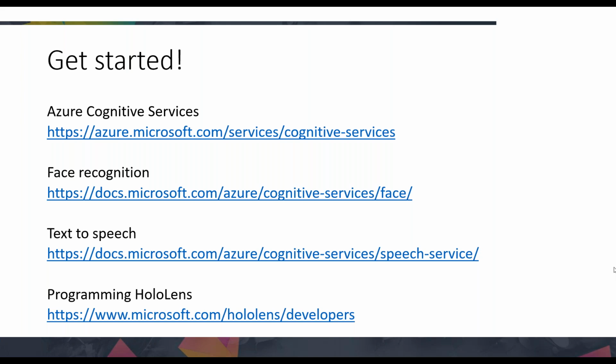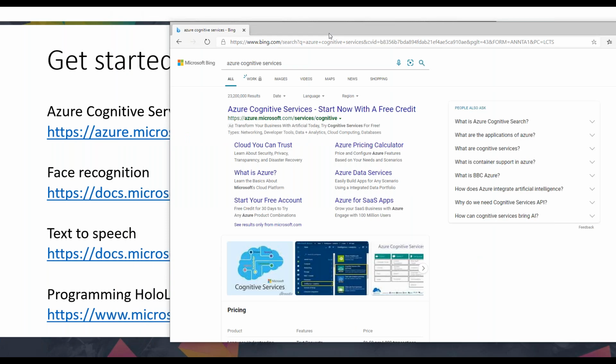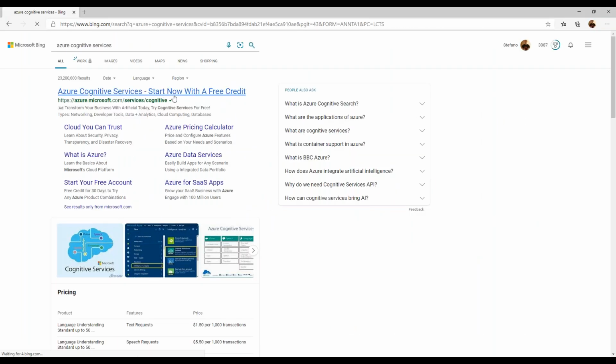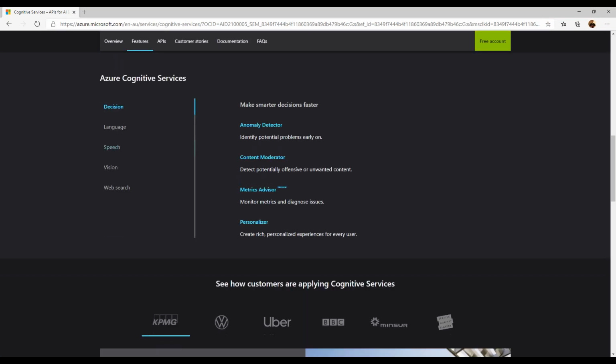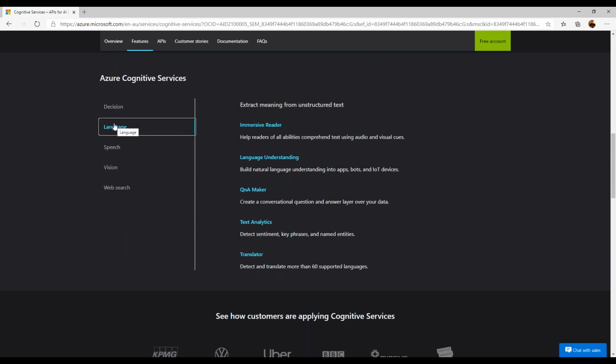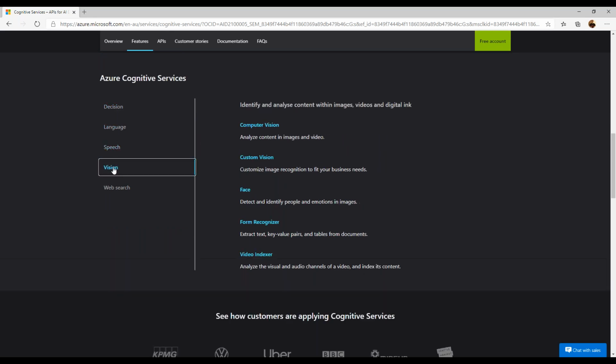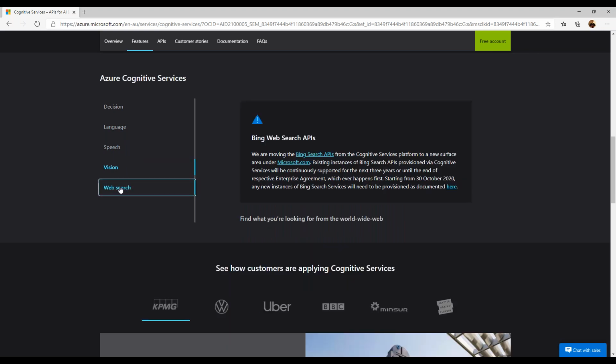Some references that you can see on screen. Get started with Azure Cognitive Services, specifically face recognition, text-to-speech, but there is so much more in cognitive services. If you've never done cognitive services before, I invite you to just search for Azure Cognitive Services in the browser, and it will end up somewhere here, where you can see all the services that are available: decision, language, speech, and vision. Web search is moving away from the services and going into Bing.